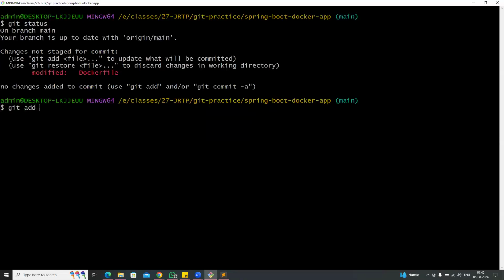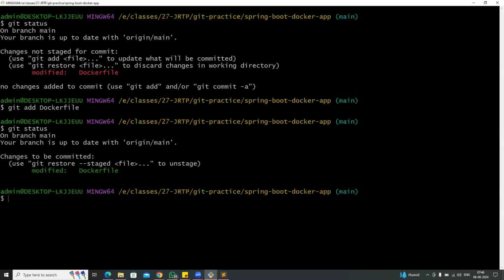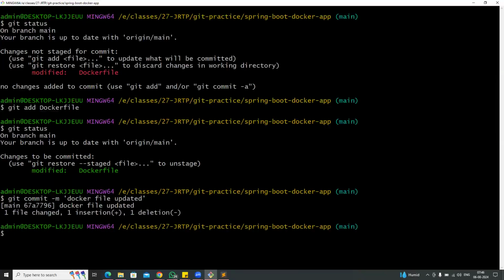Then git add Docker file. I'm adding that file to the staging area. Then git status shows the file is added to the staging area. Let me commit. git commit -m with the message Docker file updated. Then I'm trying to do the git push.